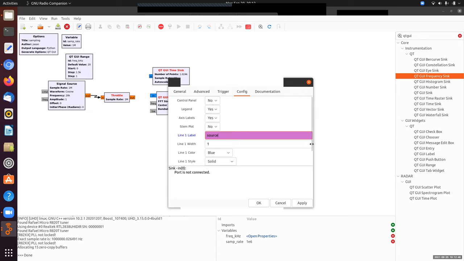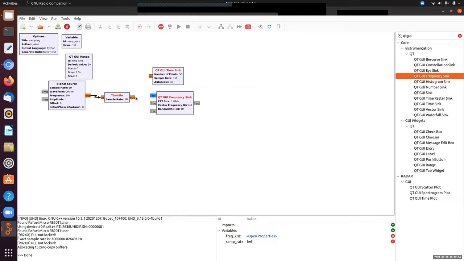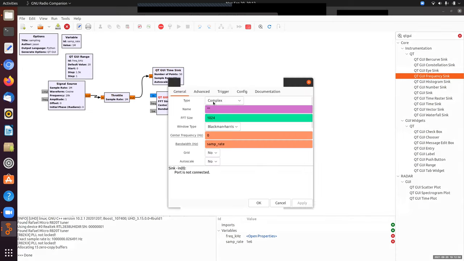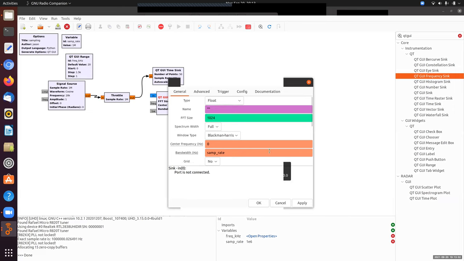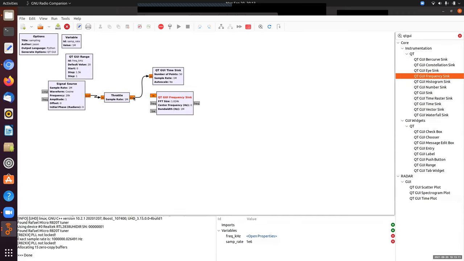And that looks good. The other thing I'm going to do is turn on my markers. So under label one marker, I'm going to turn those into circles. And now that it's orange, I can connect it. And similarly with frequency sync, I'm going to set that to be float. Sample rate, that looks good. I'm going to configure this and give this the name source, and connect it. Okay, let me play.